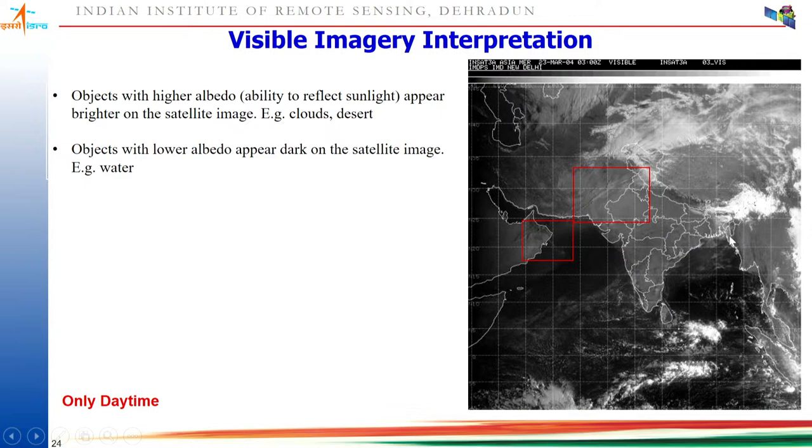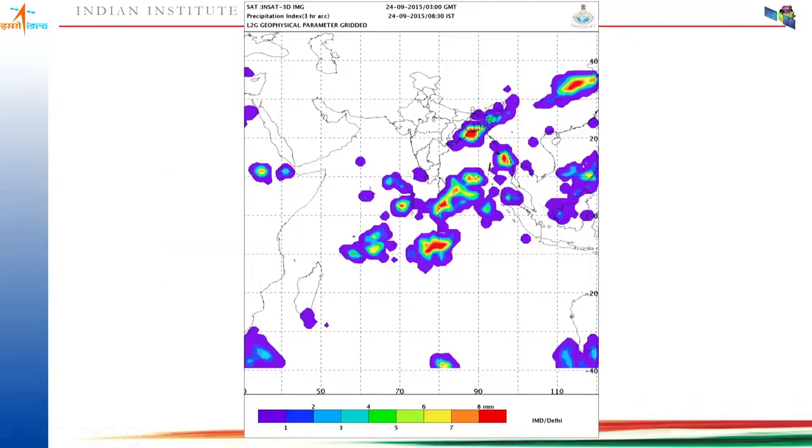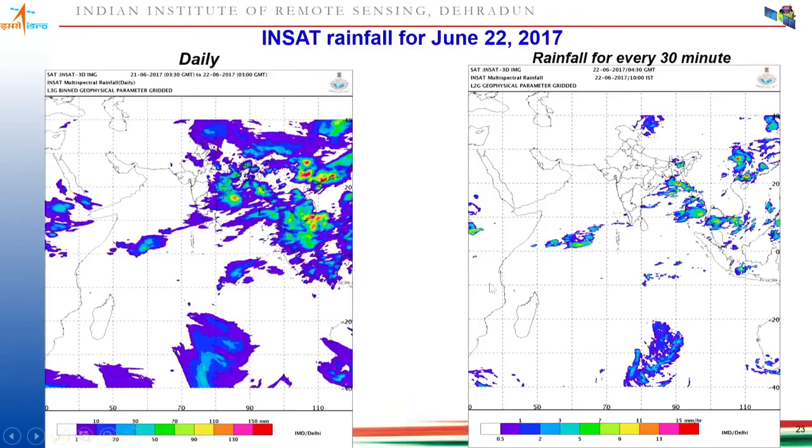Height of course we cannot judge, but we can see this is lower cloud and this is higher cloud. But the only limitation is that we can only see it during the daytime, because it depends on the reflection. So you can easily see, and every 15 minutes or half an hour we can see the movement of the clouds. So hence, I told you that we can make the wind vectors from these cloud movements.